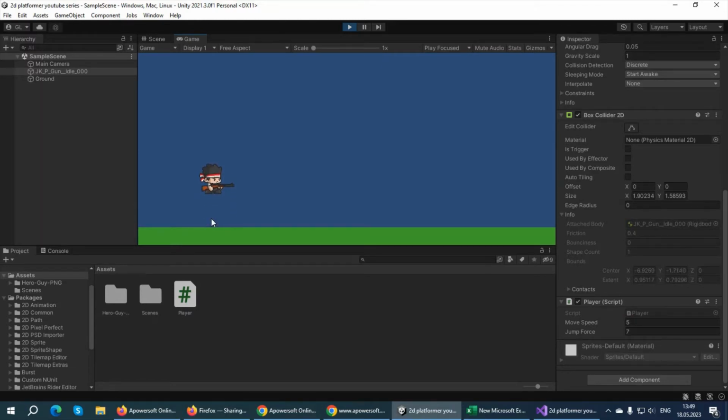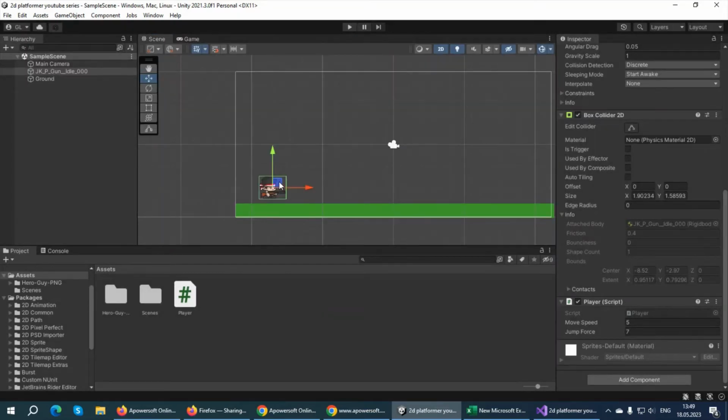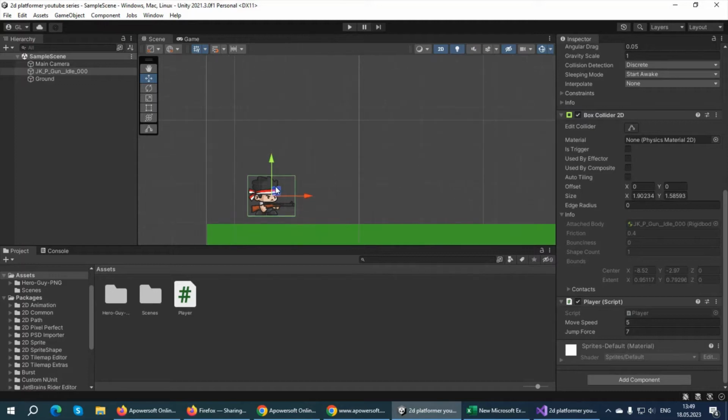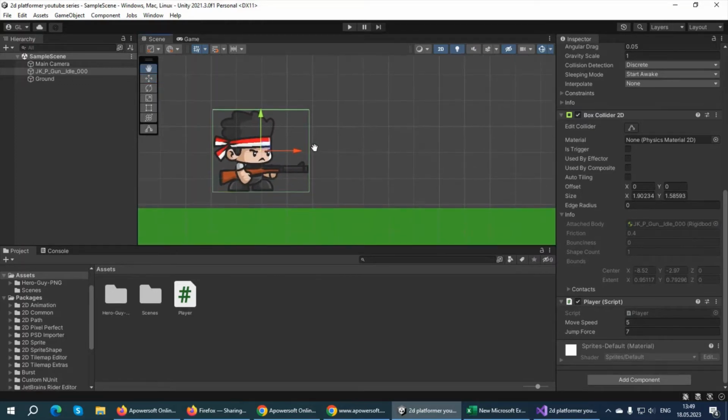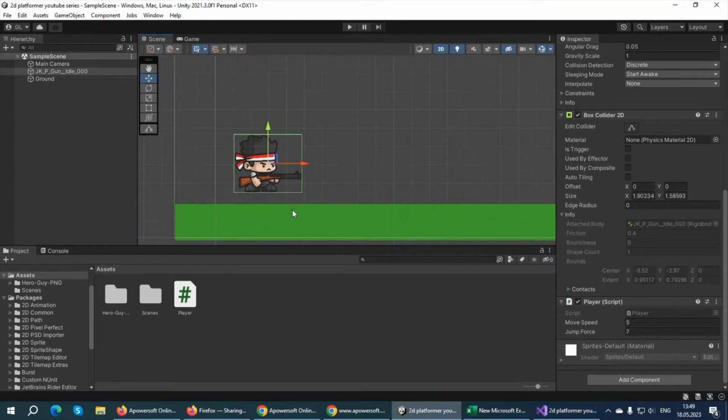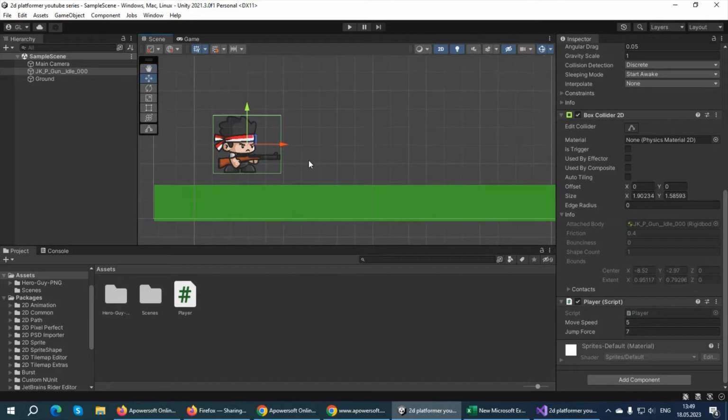But the problem is that I can spam jump, and that's not what we want. Well, at least not me. I only want one snappy jump, and that's it for my game. Let's fix it, and let's think how we can do it. First of all, we can somehow teach our player that he can only jump when he's on the ground. And for that, we will be using a few methods.